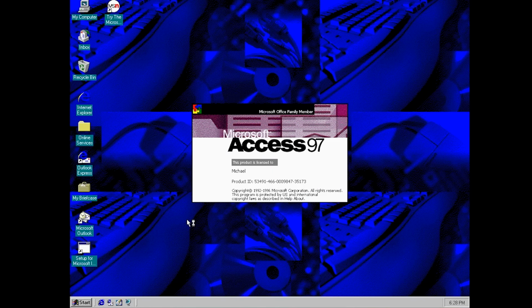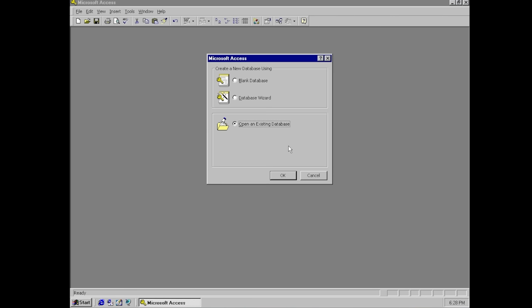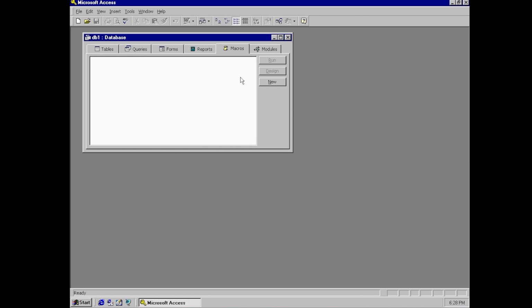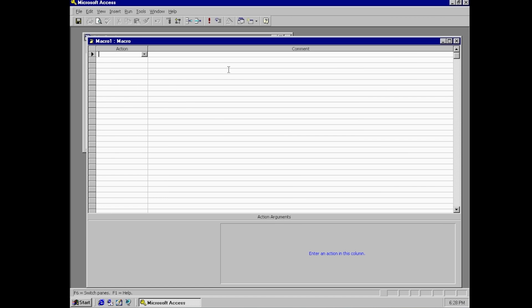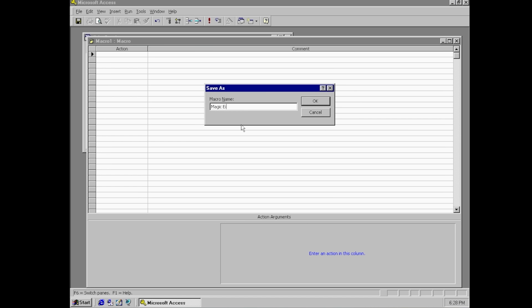Last but not least, let's discuss the Easter egg in Microsoft Access. This one is less immersive than the previous two, but it's still a creative Easter egg nonetheless. Start by creating a blank database and click on the Macros tab. Type in a single space and close the window. When asked to save the file, click Yes and put in the name Magic8Ball.